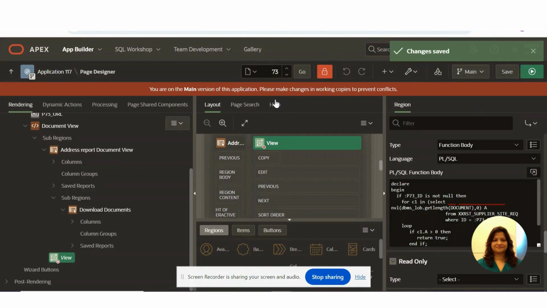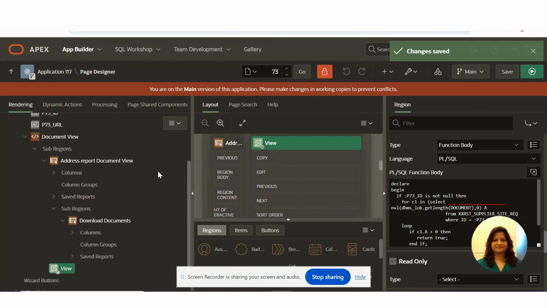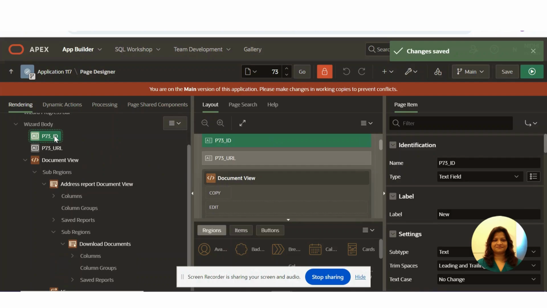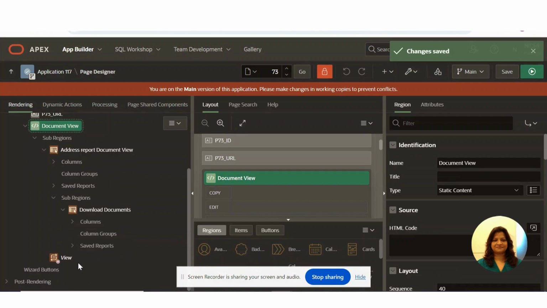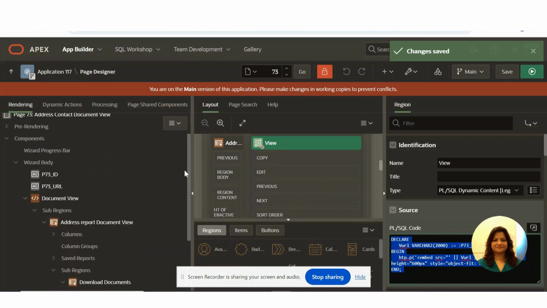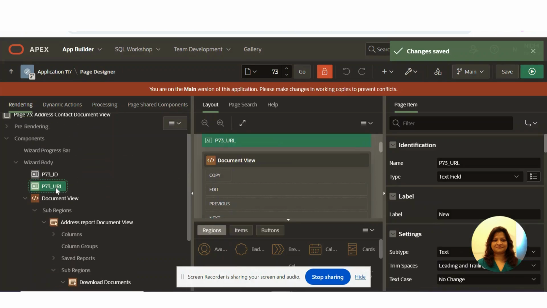This is my page. I'll explain: this is the ID item, this is the URL, this is the table, and this is the region which I have to view and show the document. Correct. So first I have to get the URL.